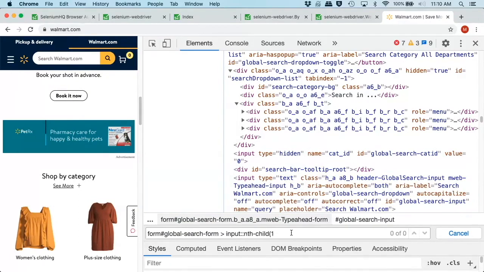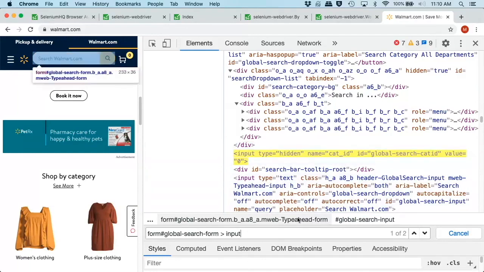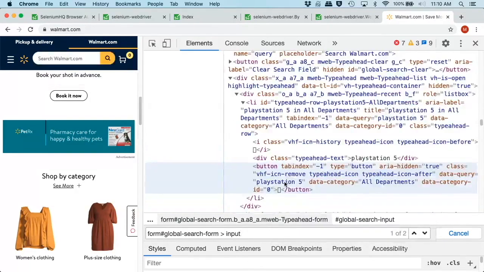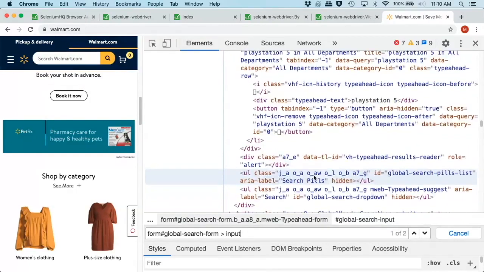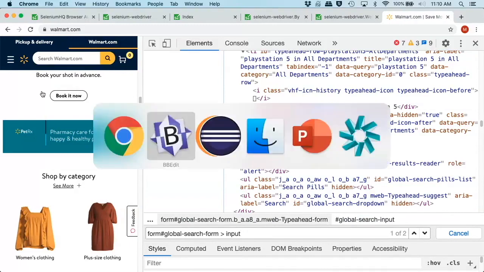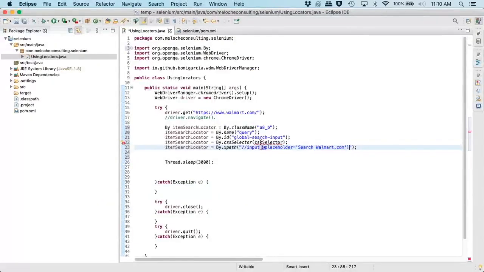But what you can do is you can then walk the path and then get the specific child inside of this input here. All right, so we'll do it the other way. We'll just keep it simple. We will do the ID. Let's go back over. So what we can do here is we can do input pound here, or input pound global search input.